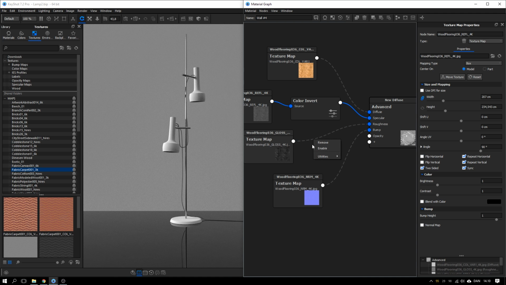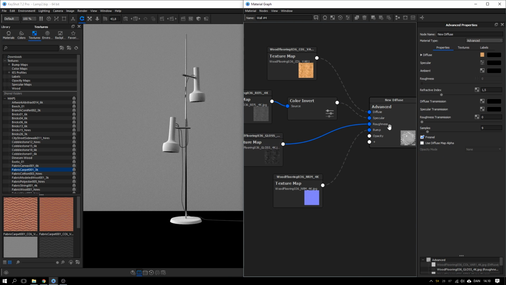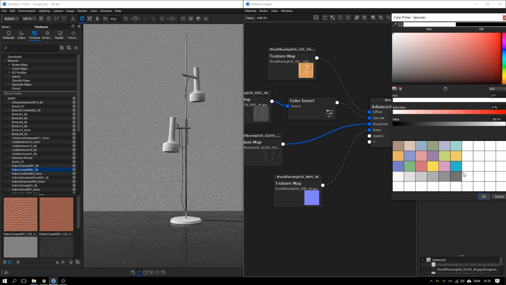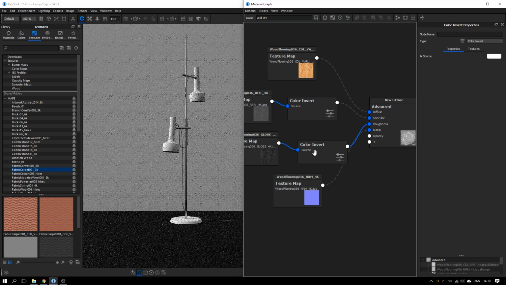Let's enable the gloss map. And again, I disable this reflection map temporarily so you can see what's going on with the gloss map. And again, here we need to change the specular color to white so we have some reflection. And you can see that this is what the gloss map is doing at the moment. But just as with the reflection map, we need to invert it. So right click the connection, go to utilities and select color invert.